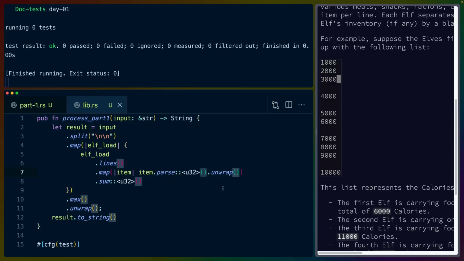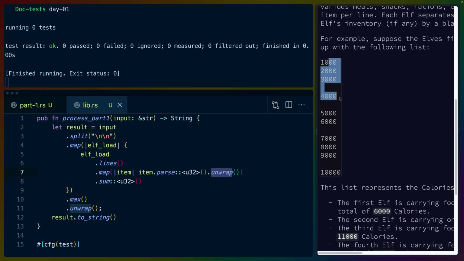And that's before we do the function call with the parentheses. And all this is doing is telling parse that we want it to try to parse into a U32. Of course, parse returns a result, so we do have to unwrap that. And you'll see that as we do Advent of Code, I do unwrap things in arbitrary places, especially when we know the input is well formed.